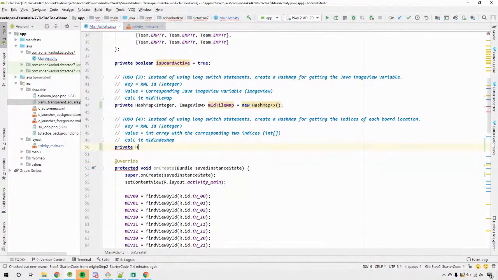Private. Here we have to create another hash map according to our to-do, which again takes in our XML ID as the key, and as a value it takes in an integer array. We'll see why this is. So the key is this, and the value is an integer array, well, not int, but a capital Integer with 2 indices. We'll talk about what that is. Call it MID index map, as it says here.